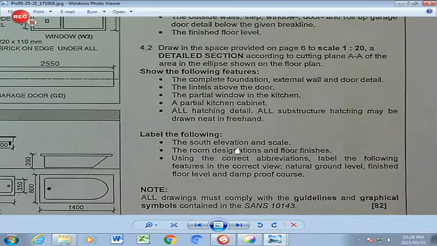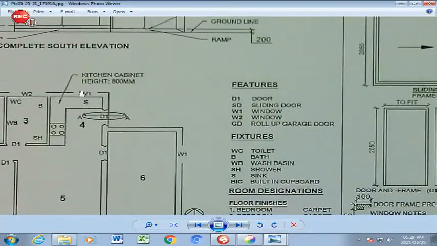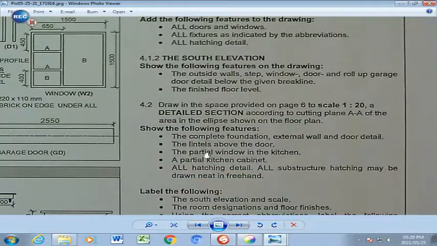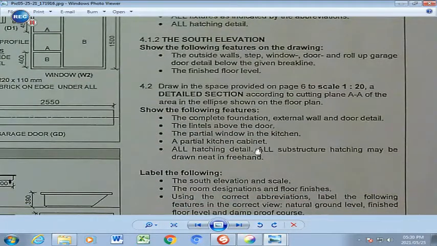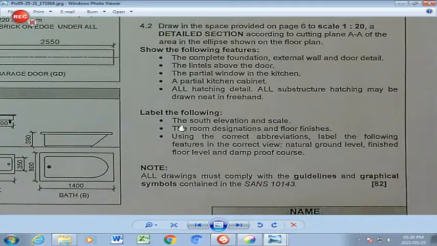Learners, please take note. You need to complete the foundation with external wall and wall detail. The lintels above the door need to be shown. The partial window in the kitchen in the backdrop, that needs to be shown as well, and that you're going to find there. Window 1 will be in the backdrop, as well as the partial kitchen cabinet. All hatching detail according to the substructure hatching may be drawn in neat freehand, but I'm going to suggest that we use our set squares and our T-squares.